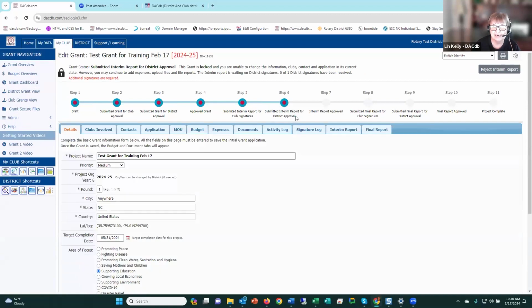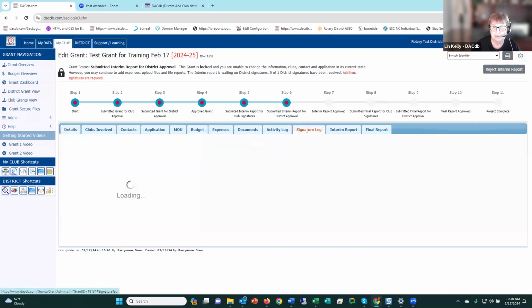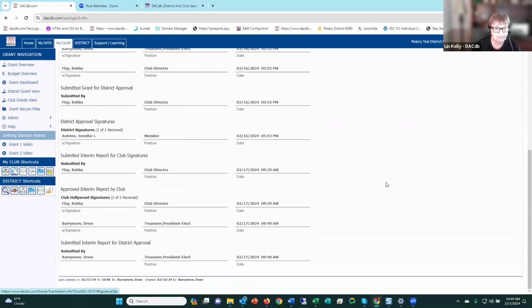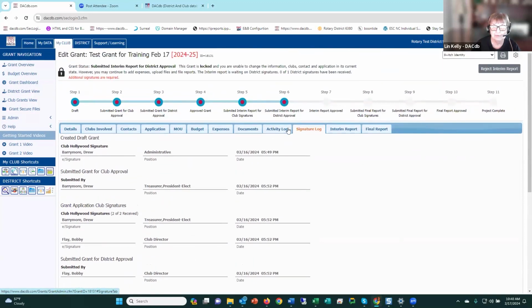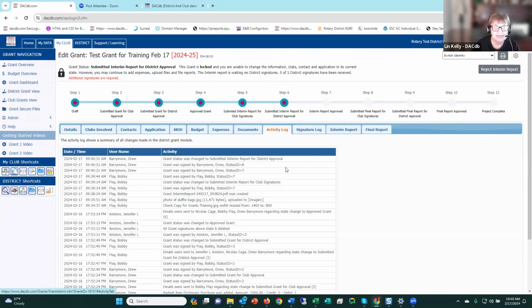Notice here on your status bar now where you're at. The interim report has been submitted for approval. I'm going to go to the signature log, verify that's what happened. I'm going to come to the activity log and notice, since this is my test system, notice all the emails that have been going out along the way. And here is the last status where Drew sent it to the district.